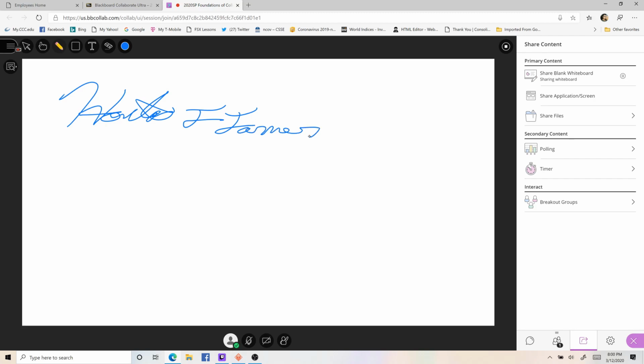Blackboard Collaborate Ultra should also be operating system agnostic. In other words, it should work in Linux, Windows, Macintosh, wherever you need it to, and maybe even on Android. I'm pretty sure it works on Android. So no matter what you might have to teach, even if you are doing a little bit of Gauss's law. My handwriting could be better.